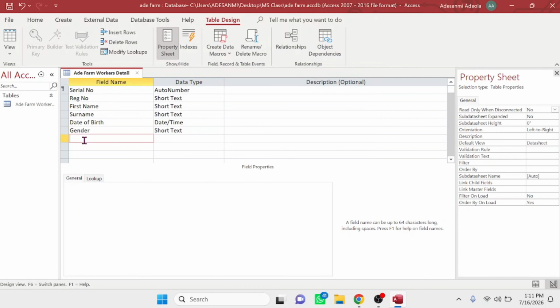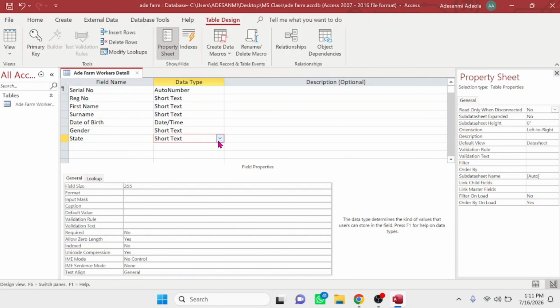Now after that, you need to provide your address. And if your company is a multinational company, you need to include nationality. But because it is just a local company, a farm, which is a company that covers production of agricultural products like animals and some other important things, let's base it on the state, within the nation. So now let's put state. Then here, select short as well.